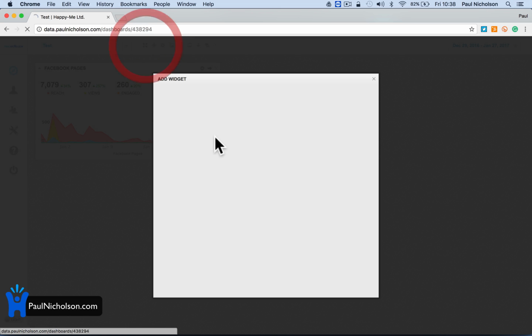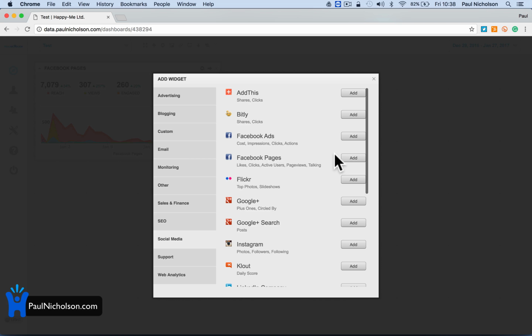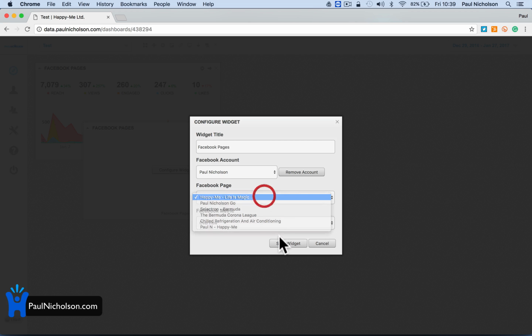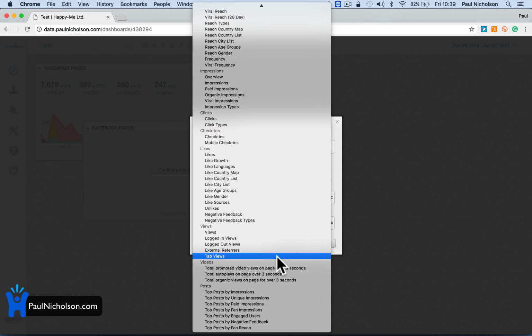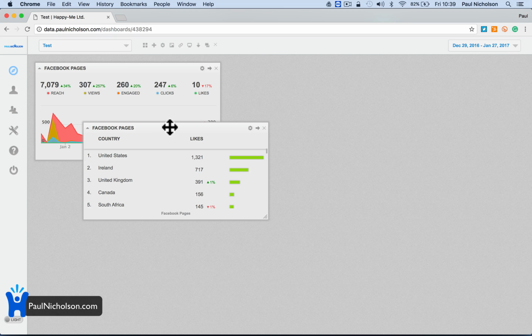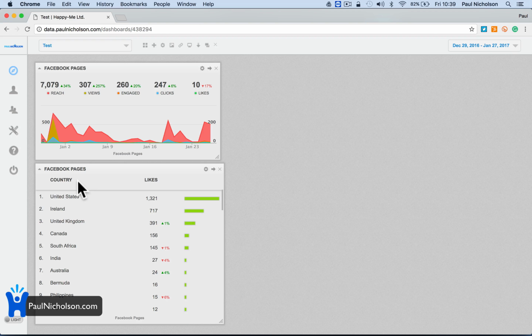So I'll do another add widget. Social media. Facebook pages. Configure widget. Add name. Life is Magic again, and I can go and look. You've got everything you could want from your Facebook stats, like country list, like city list. So maybe where are my Facebook likes coming from? So you can see right there, there's 1,000 in United States. So maybe I should be catering my social media a little bit more to an American audience, to an Irish audience.